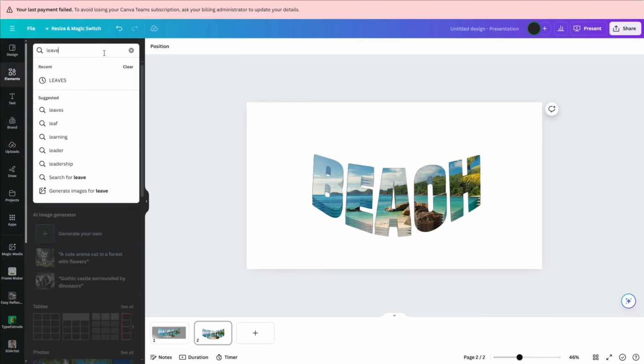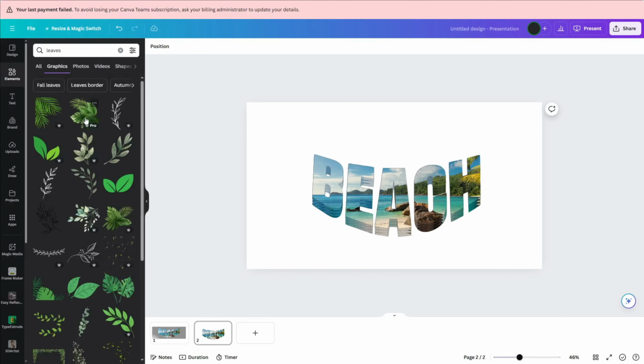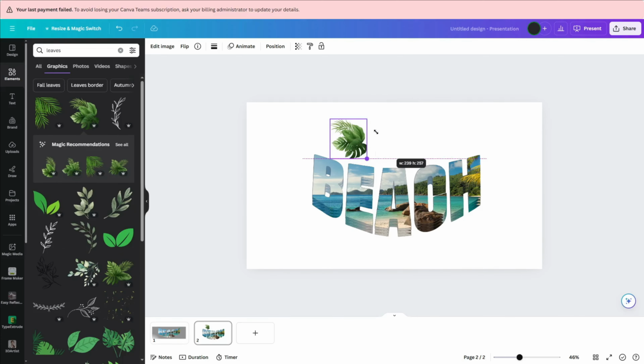Add leaves. In the Elements panel, search for leaves and select an image you like. Drag and drop the leaf image onto your design. Resize and position the leaves. Then put them on the letters and make duplicates of them and adjust them like that. Do the same as what I'm doing right now.